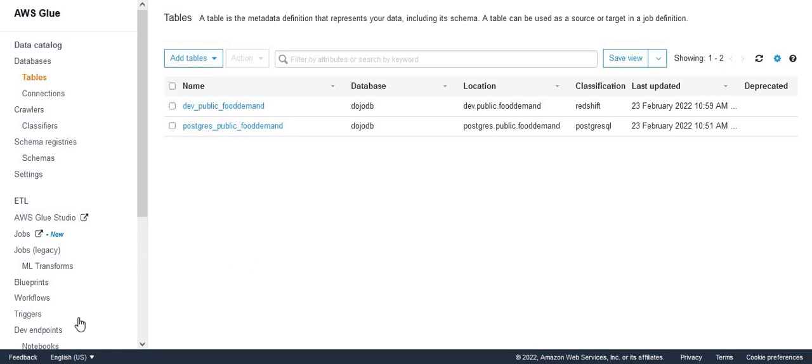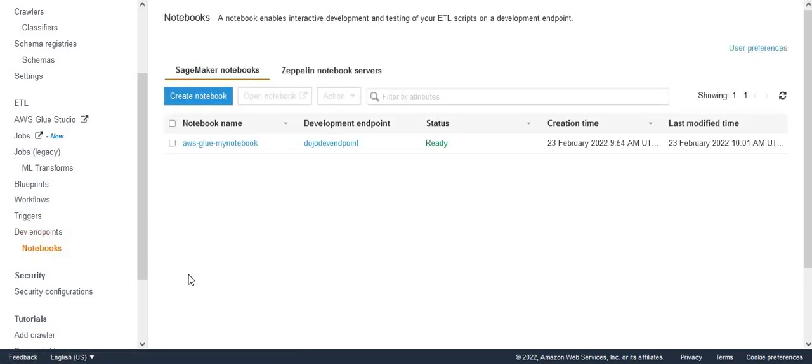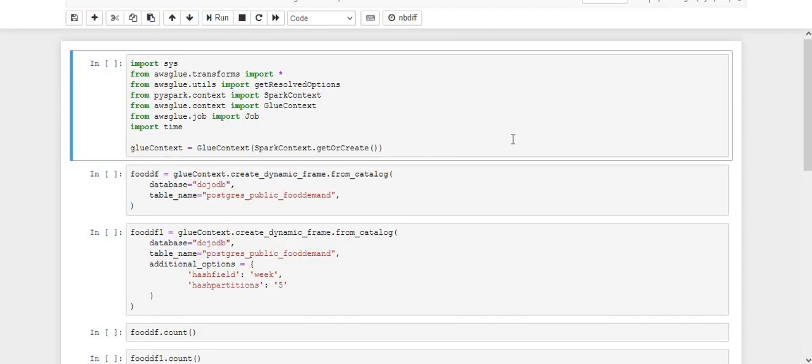So then what I did, I created a developer endpoint, and then I created a SageMaker notebook. And then I'm using my code inside the SageMaker notebook. So this is the code I have, which I'm going to use, and I'm going to provide this code, by the way, in the link below in the description box, so you can use it at your end if you want. And this is how the code looks like.